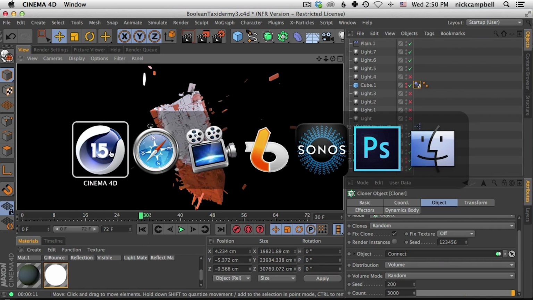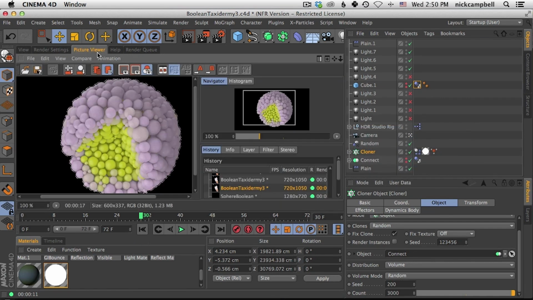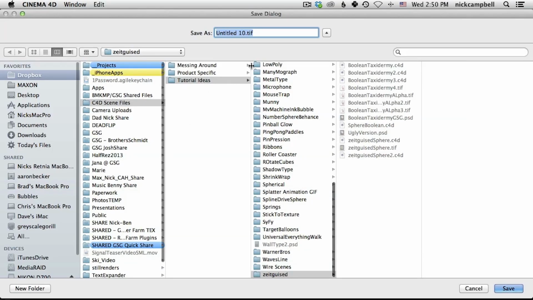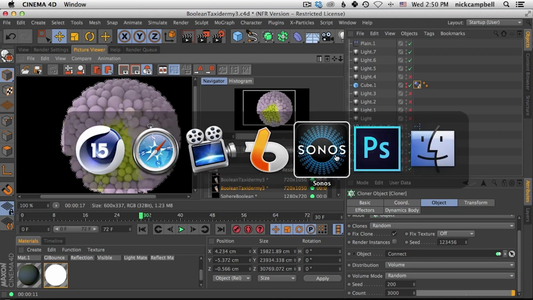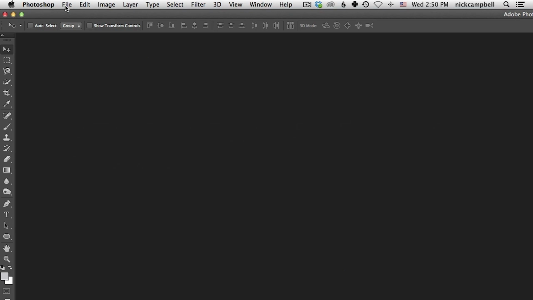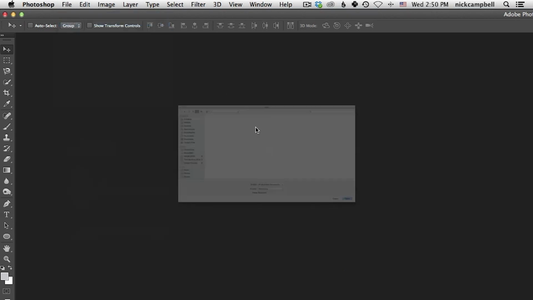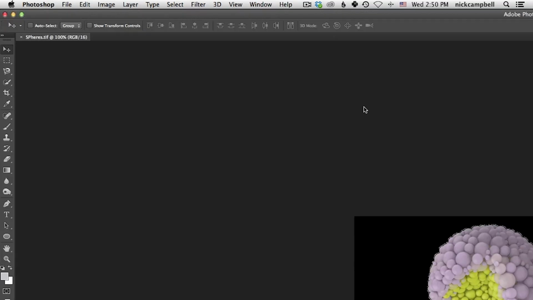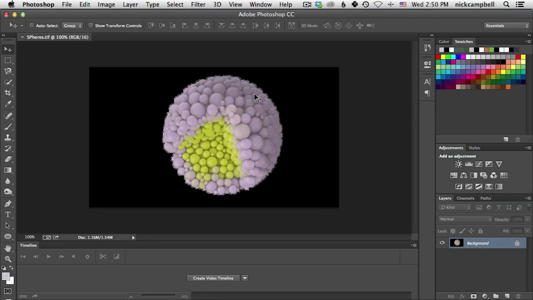All right, so let's go back to the picture viewer. Let's export this out with our alpha. Let's save as. I'm going to save this as a 16-bit TIFF, and I'm going to send it to here. I'm going to name it spheres, and let's go to Photoshop and finish this thing up. All right, so I'm going to go open, and I'm going to go spheres, boom, open. And I've got to shrink my Photoshop here. So now we have our sphere object.